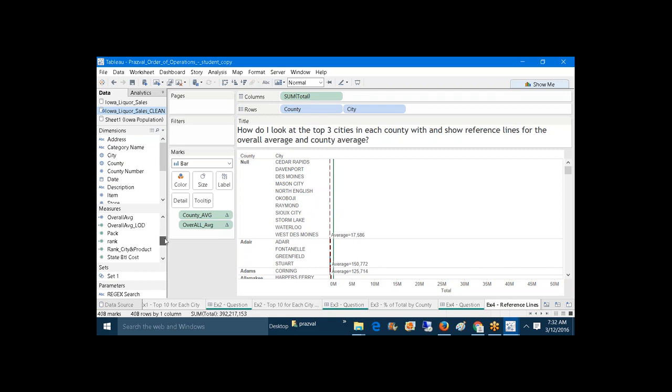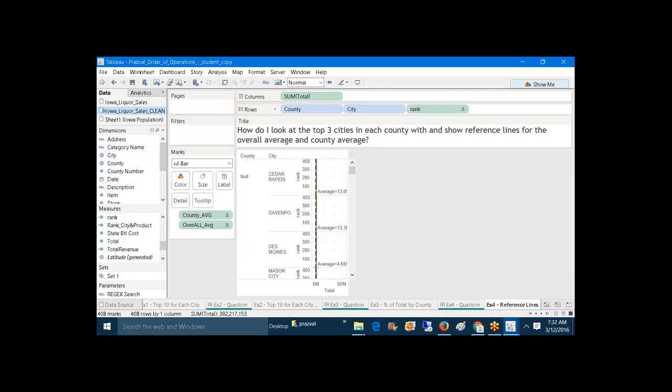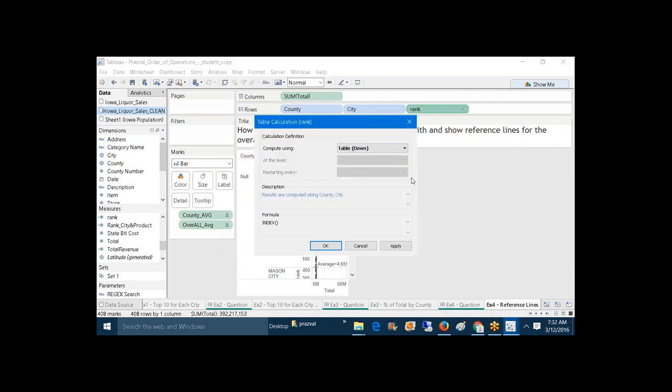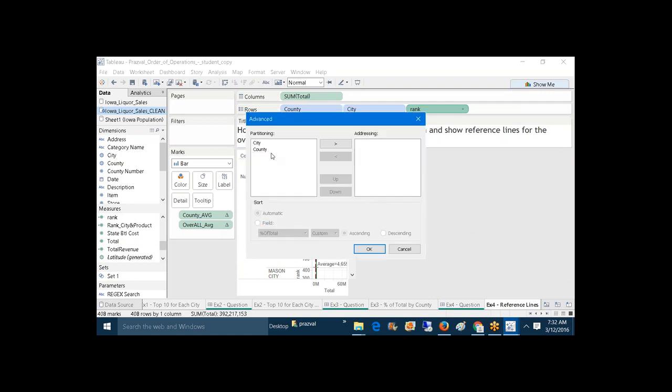So how to get only the top 3? Drag the rank and drop it into the rows. Go to edit table calculation, as we want to get it for every county. We have to go to advanced. In advanced we have to select county and set it into addressing. I am placing county at the top because you want to restart for every county, to get the top 3 cities in that county.